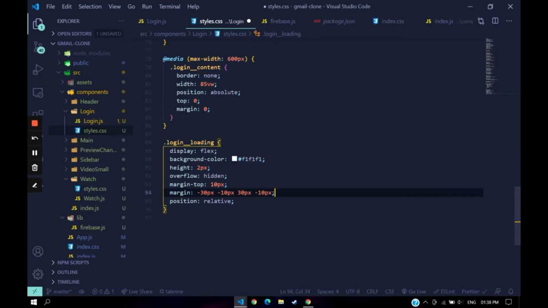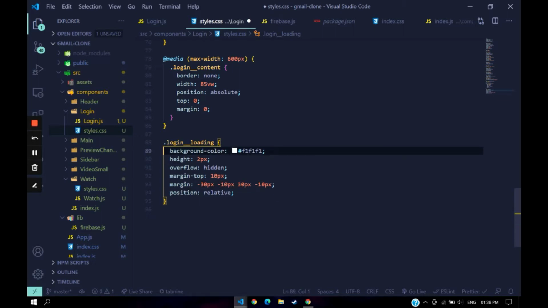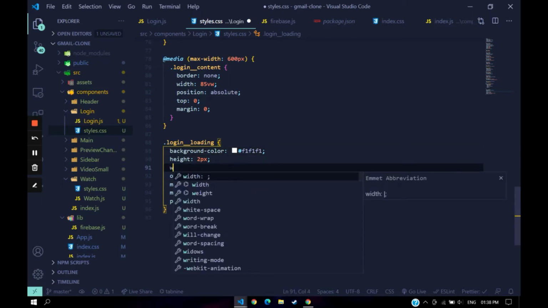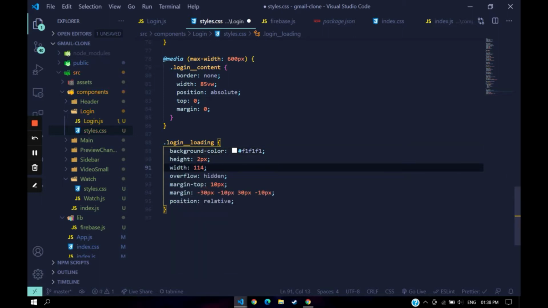And then here we have a display of flex, then we have a background color. Actually we don't need a display of flex in our case. So here we have background color, height of 2 pixels, and also we need to add a width. The reason we were not seeing it is the width. We need to add a width over here.